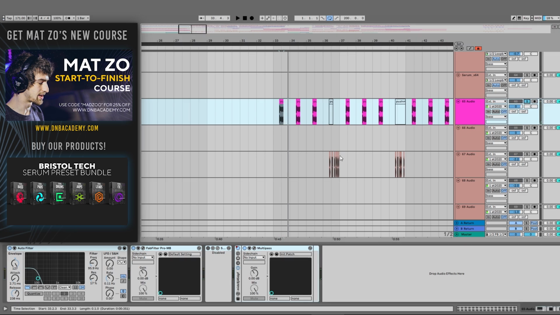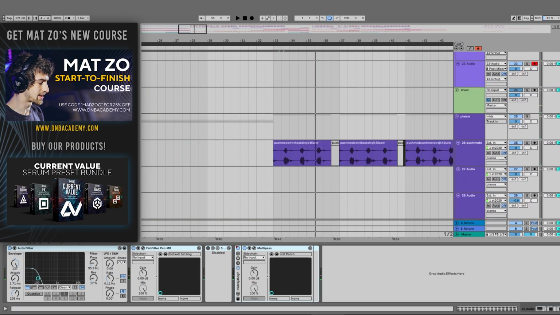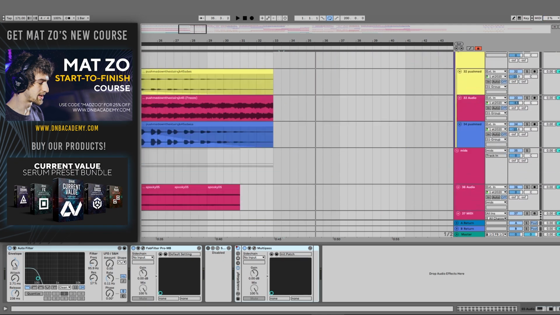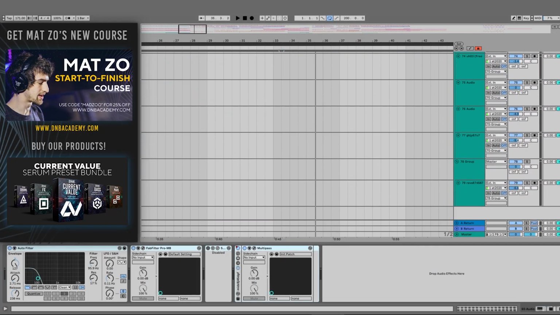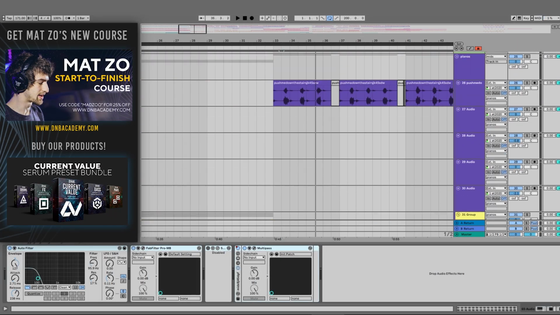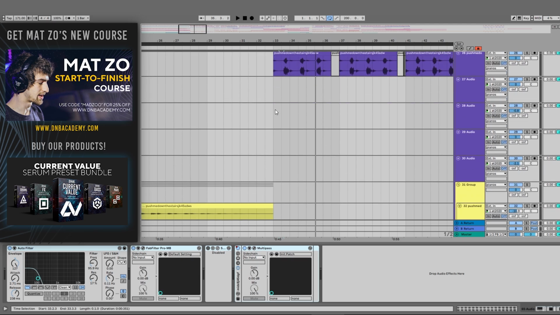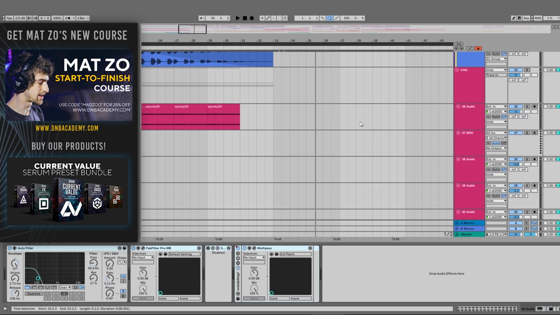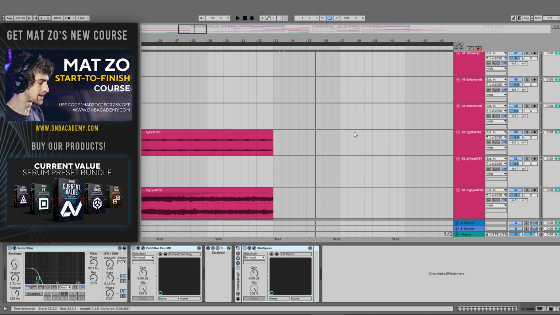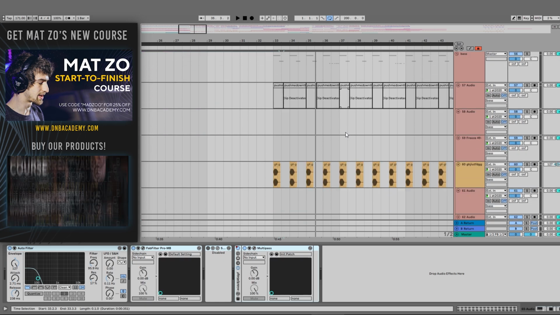I mean, I would do this differently now, but it works. So each element really has its own little place to play. There's nothing clashing or overlapping too much in this first section, which works really well. Everything has its own little moment to shine.